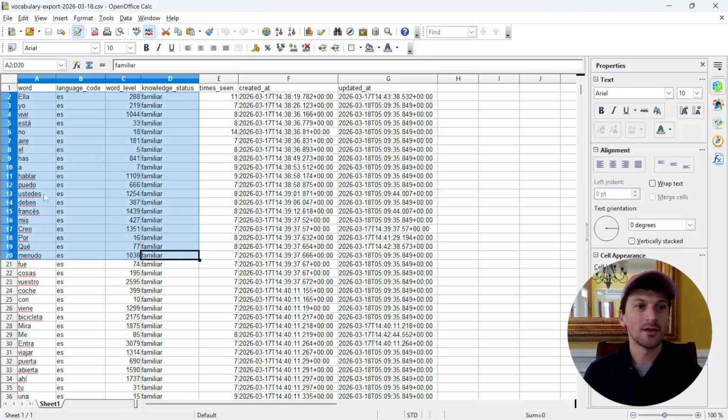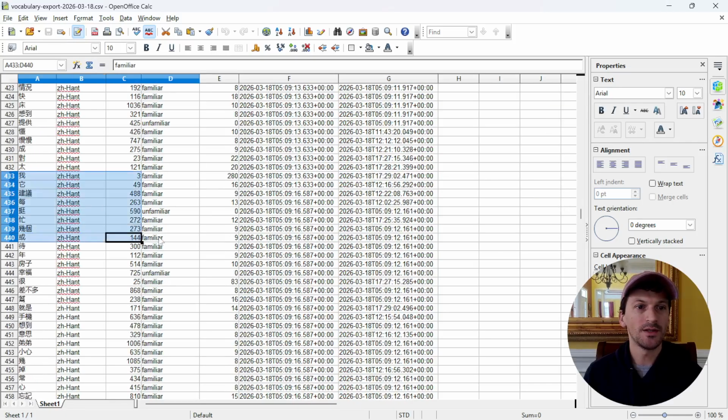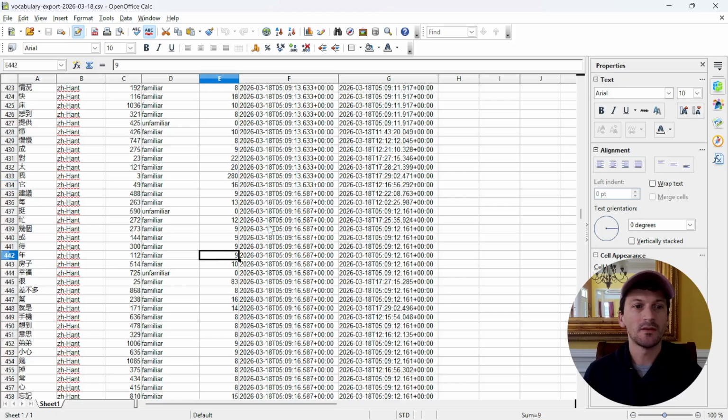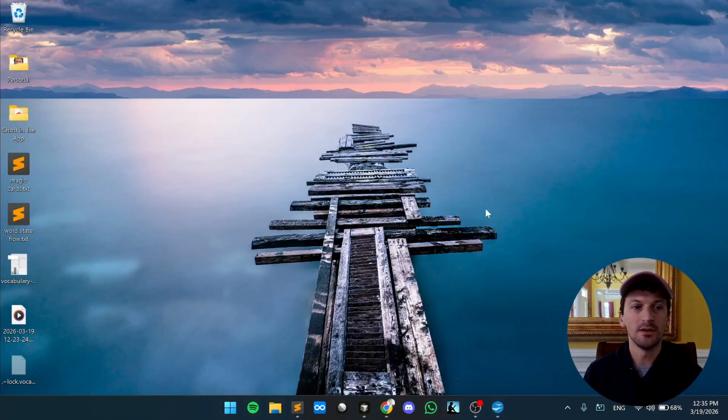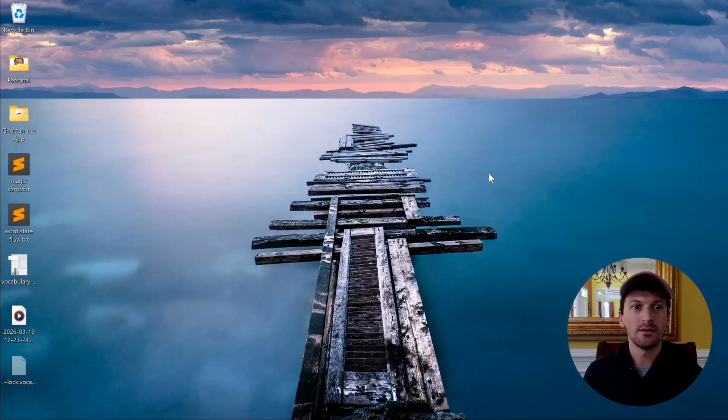So you can see, actually I have multiple languages here, but for Chinese, I have the word state, the word level, I think, and the number of times I've seen it, last time I've seen, all that stuff is here. So I won't be needing that, so let's close that out.